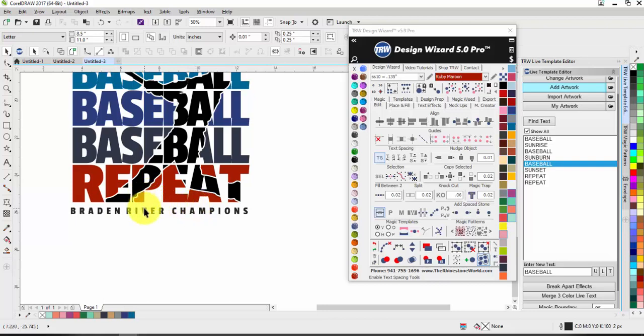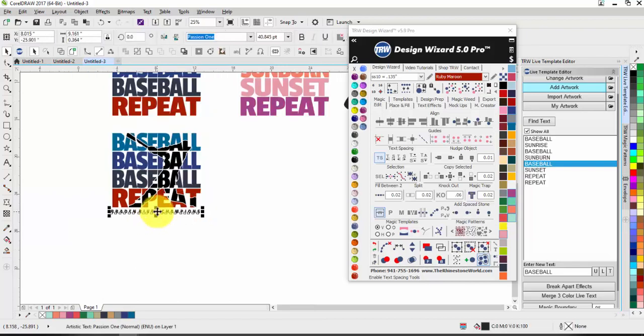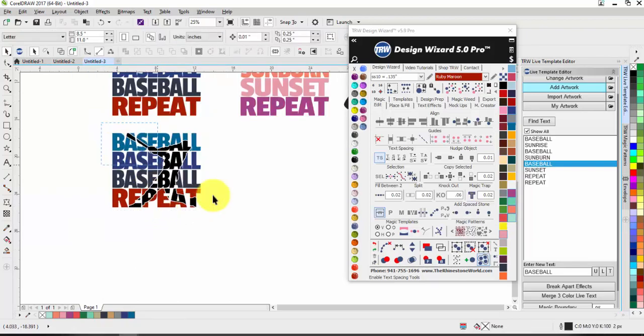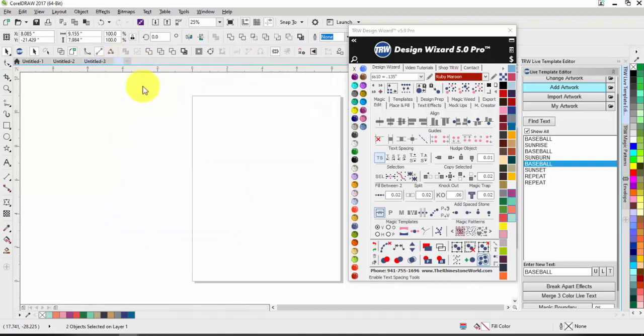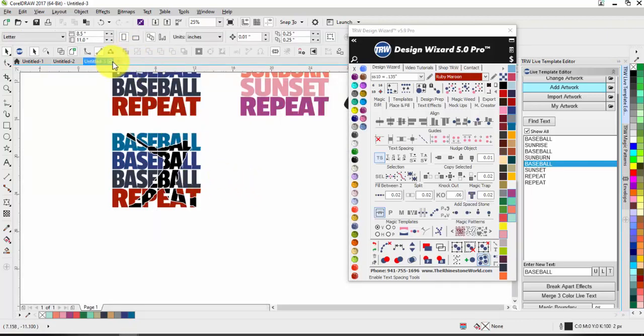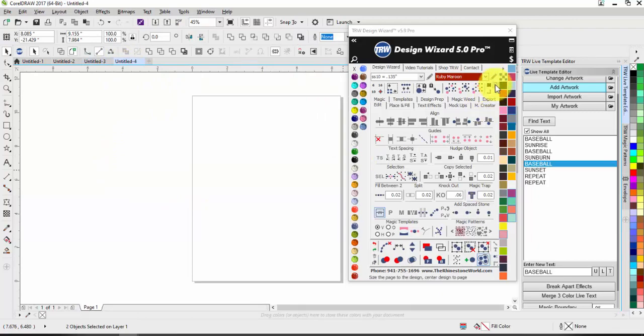So we had a question: how does that play out when you send it to the cutter? That's when we want to decide how many colors it's going to be. That's the important part at this point. So let's move it to a new page and we'll go from here.